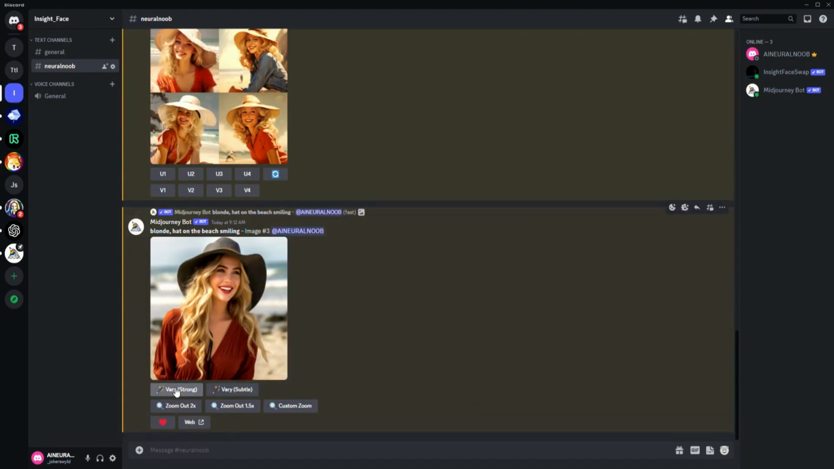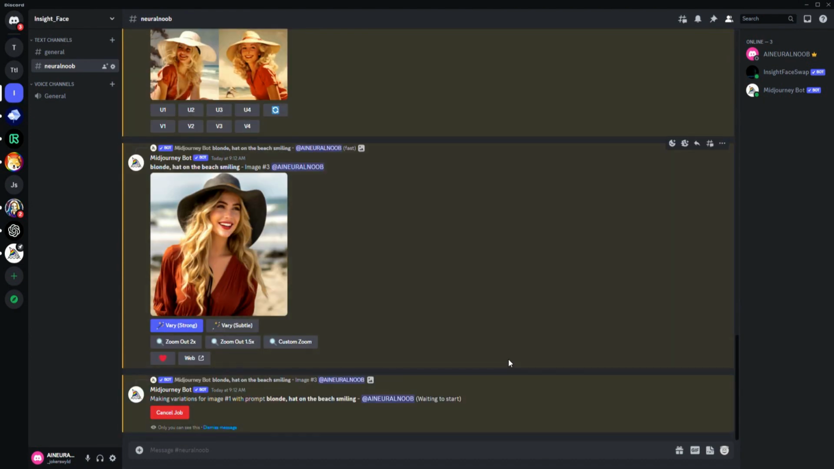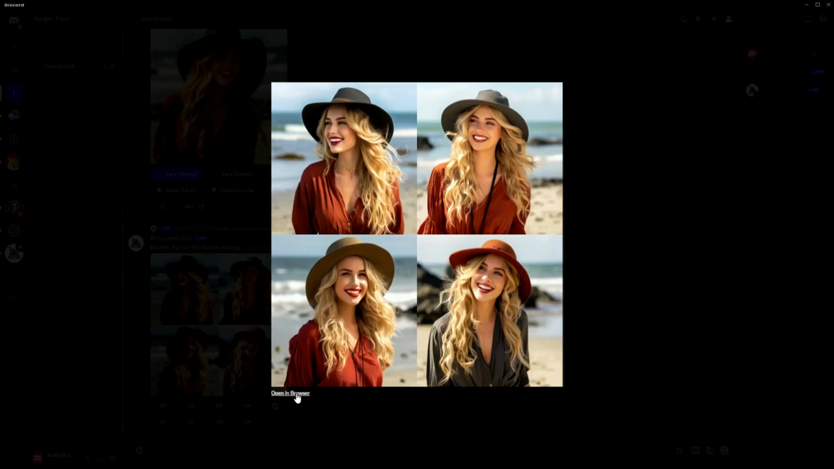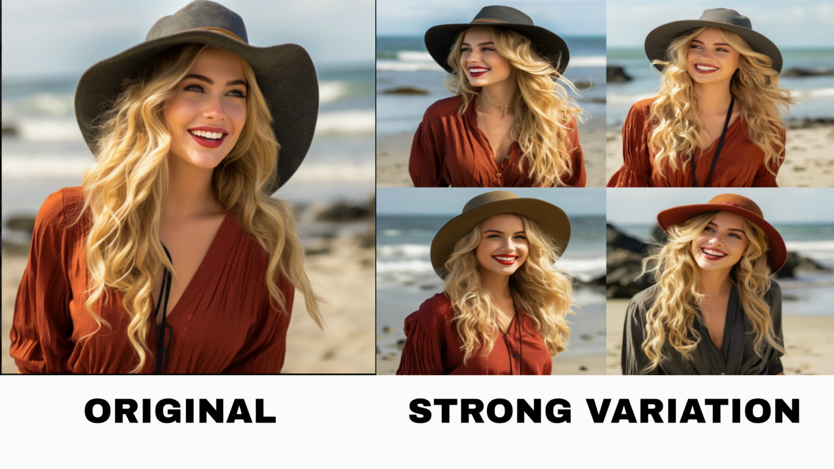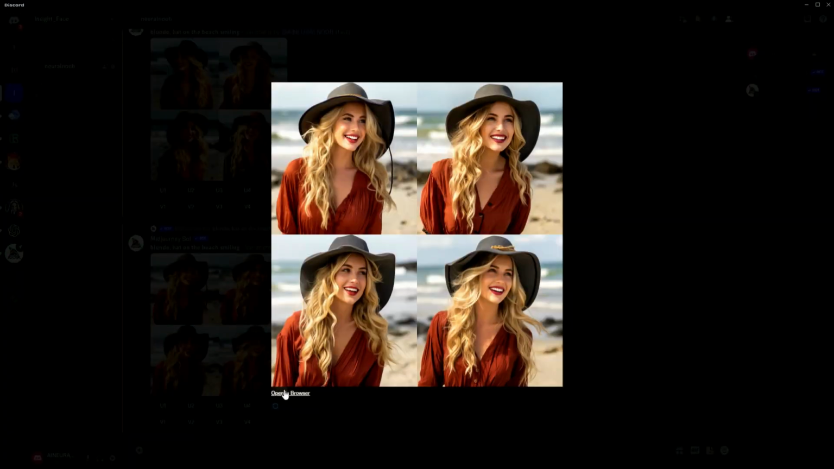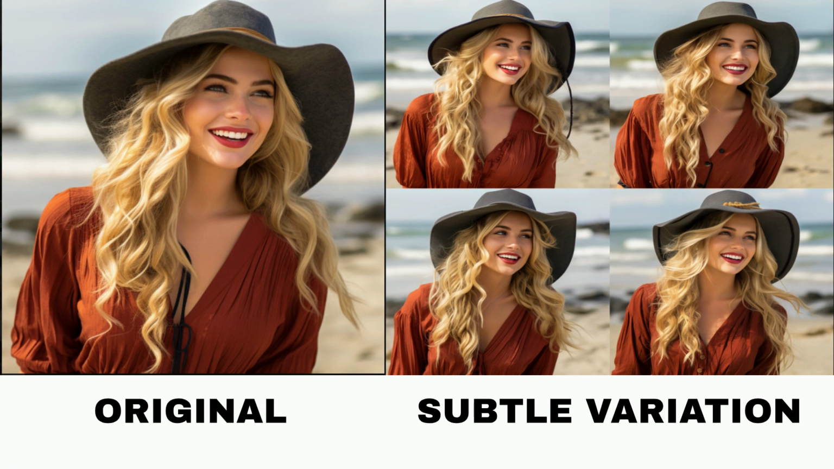You can see that the upscaling buttons have changed. You can now pick between a strong variation or a subtle variation. We'll do the strong one first. Here's a comparison between the two. Now let's try the subtle variation. Here's a comparison of these two.